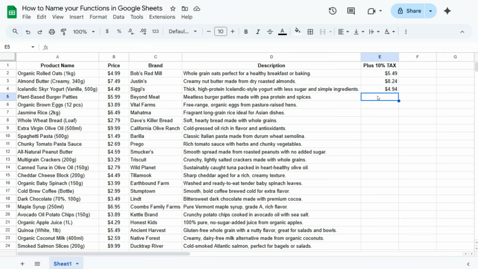And there you have it. That's how you can name your functions here in Google Sheets.